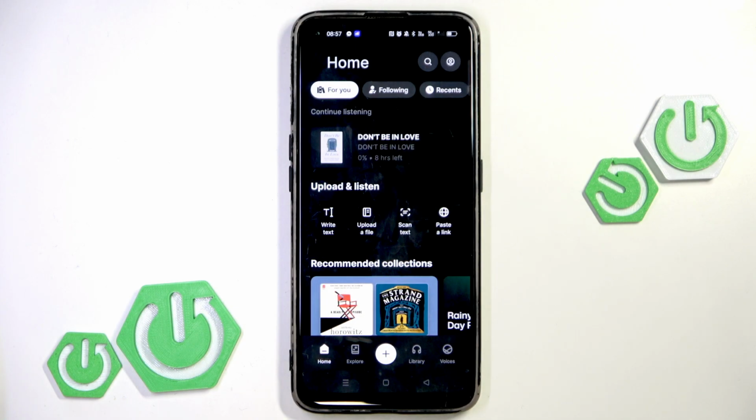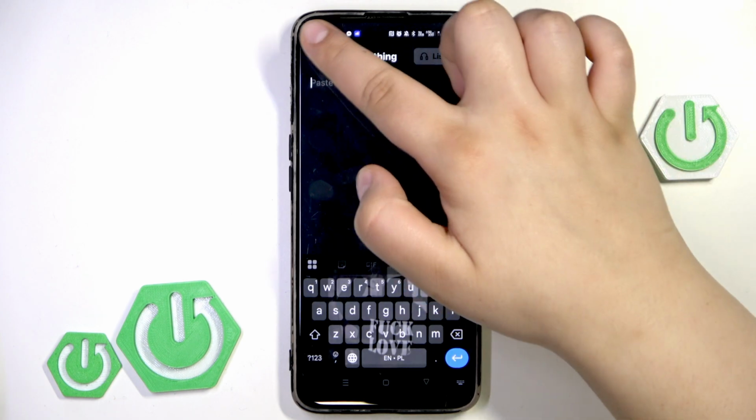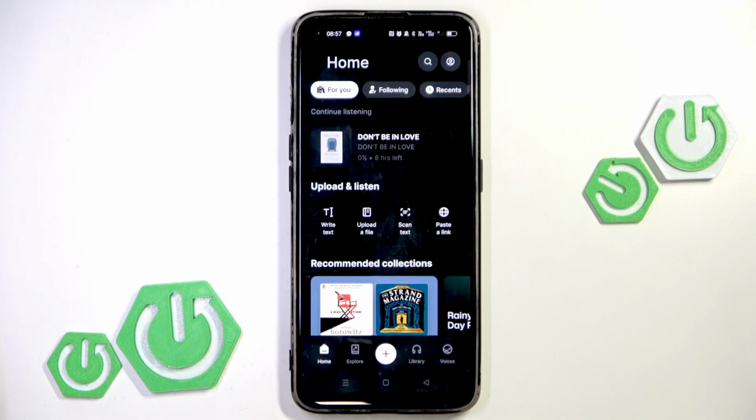After we open our app, we have two options, rather four, but we will just focus on these two. We have an option to upload the file and scan the text. Also, one of the important options is to write the text. So if you have an article on your phone and you don't want to read it, you can just copy the text and paste it here, and you can just listen to it.